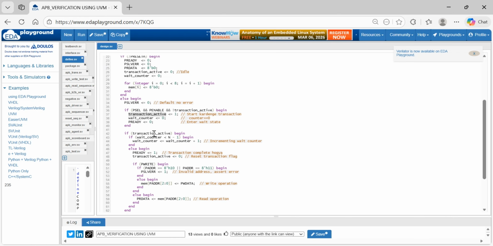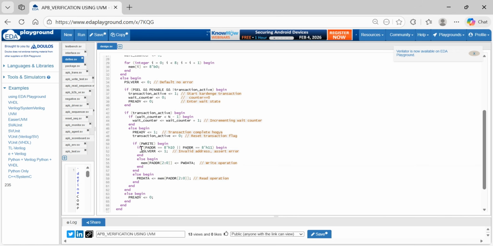See here what we are doing: we are comparing if transaction active is high, that means now your wait counter should check this condition. Now your n is 4, so 4 minus 1 is 3. Your wait counter value is 0, so 0 is less than 3, the condition is satisfied. Then you are incrementing the counter. It will go up to 3, that means 0 to 3, so you are counting a total of 4 pulses, and after 4 pulses this condition will get false and you enter into this else condition. In the else condition you are just passing ready as 1. That means now your slave is ready to complete the transfer.